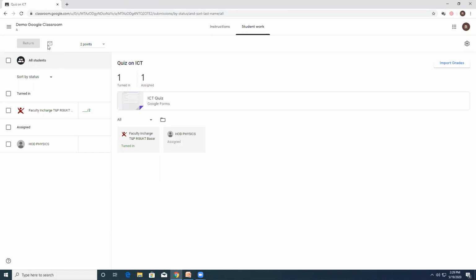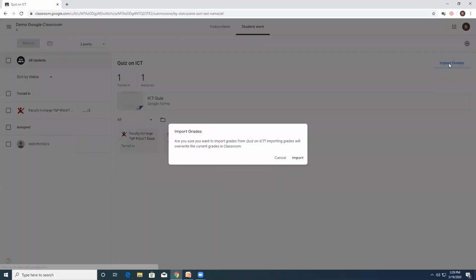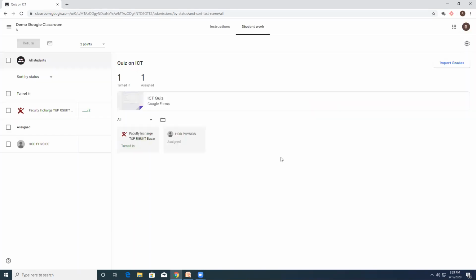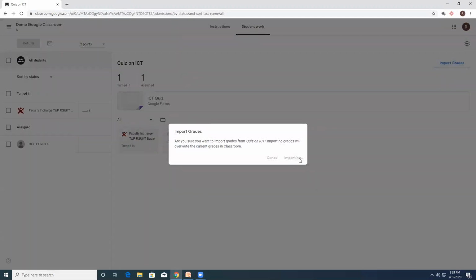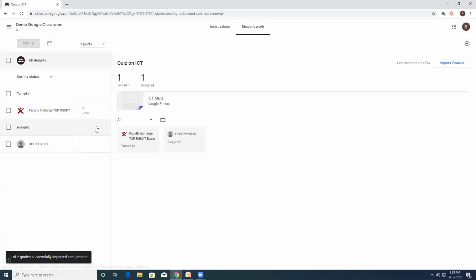Now I want it to grade. So you can say import grades. Yeah, I'm sorry, I was looking at the manual grading, because we said grade importing, right? So you can say import grades, and then you can import the grades. One student has answered and he has answered 1 mark correctly. So you can see 1 out of 2.